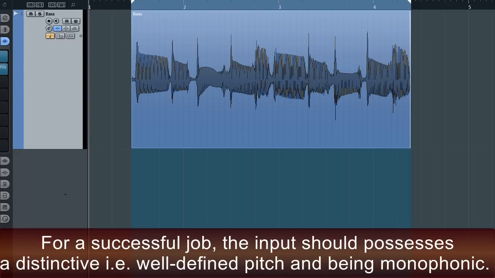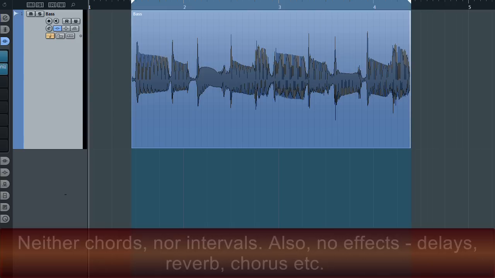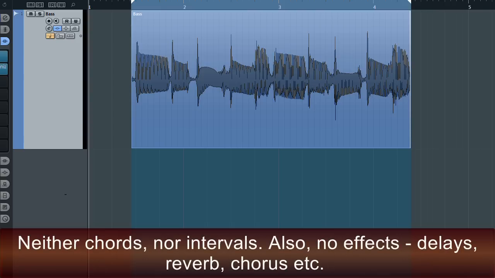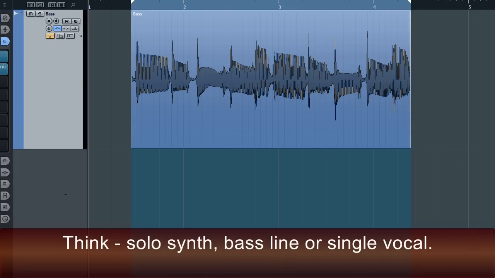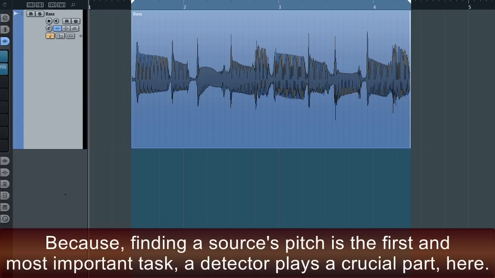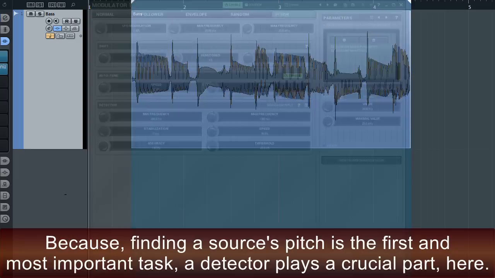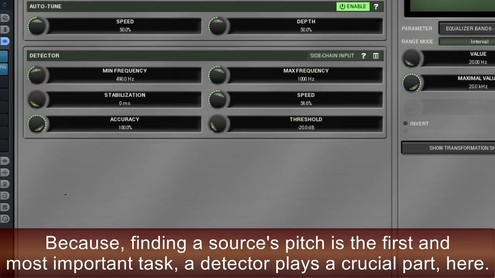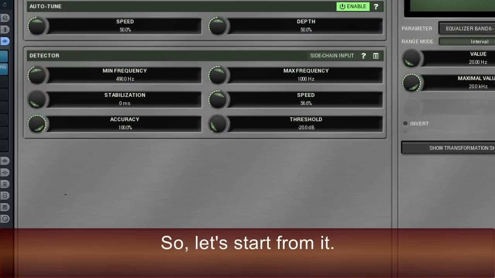For a successful job, the input should possess a distinctive, i.e. well-defined pitch and be monophonic. Neither chords nor intervals. Also, no effects, delays, reverb, chorus, etc. Think solo synth, bass line, or single vocal. Because finding a source's pitch is the first and most important task, a detector plays a crucial part here. So let's start from it.